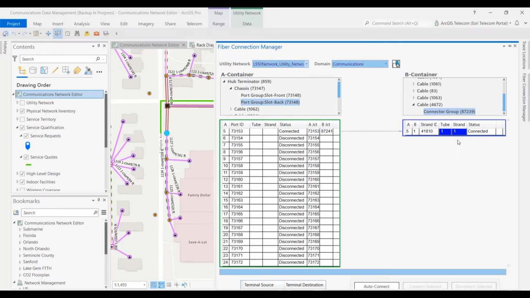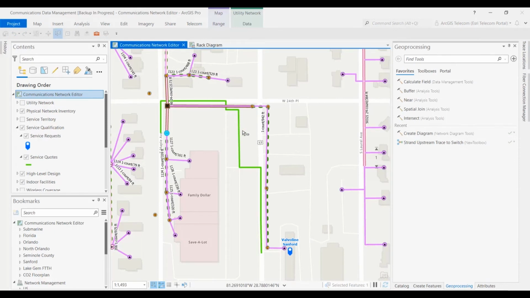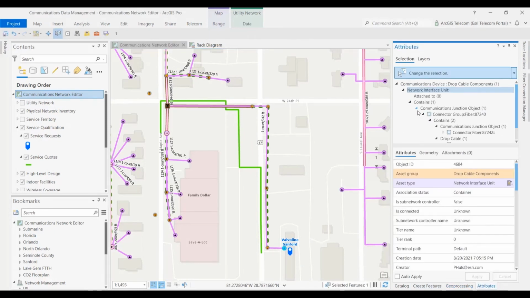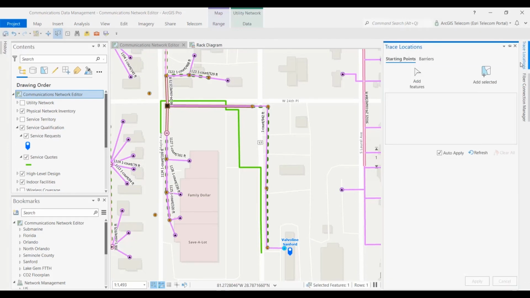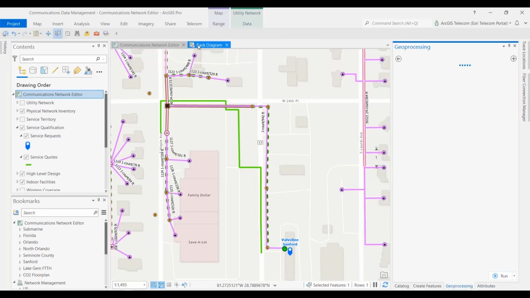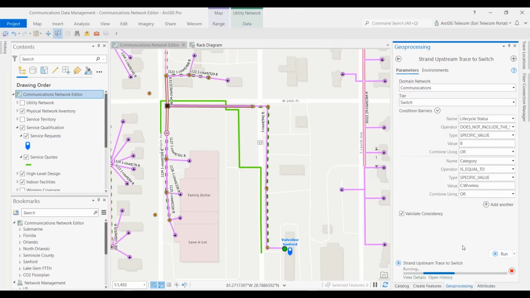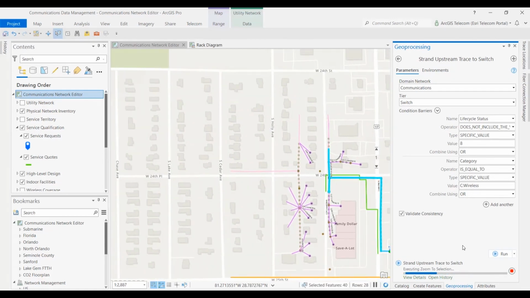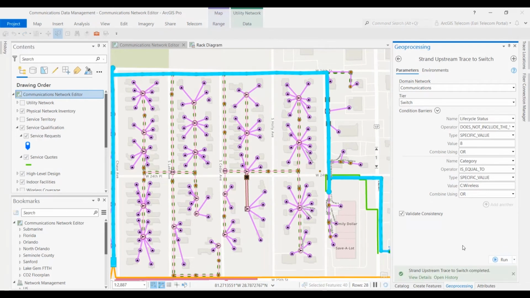Now, to check that our customer connection is a valid network connection, I'll select the connection port in the network interface unit, and we'll run an upstream network trace. And from our trace results, we're able to see the network path all the way back to the distribution hub.